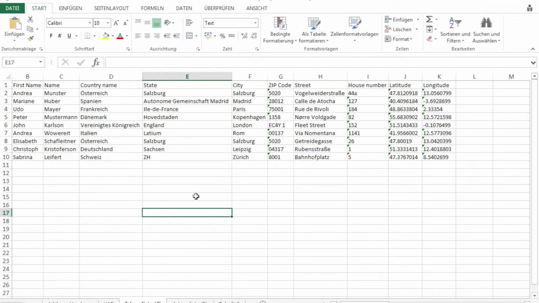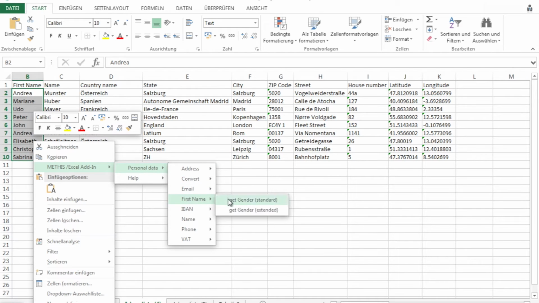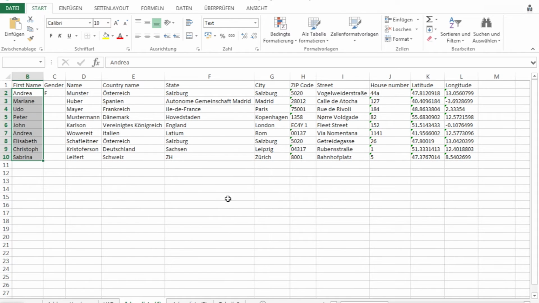In this video, we will show you how to identify the gender of a person by their first name. We highlight the column with the first names and with a right-click invoke the METHIS Excel Add-in, Personal Data, First Name, Get Gender Standard function. The add-in extends the table by one column and returns the values F for female and M for male for all the individual first names.